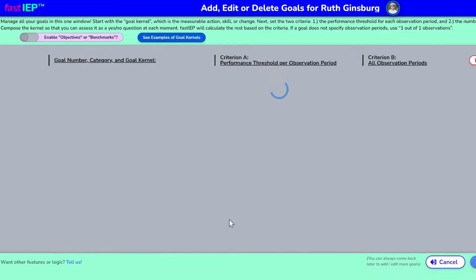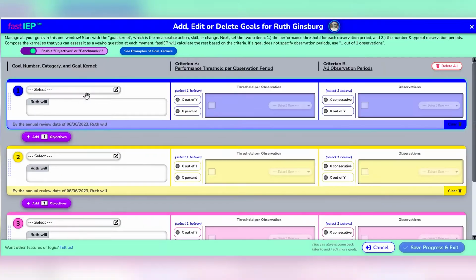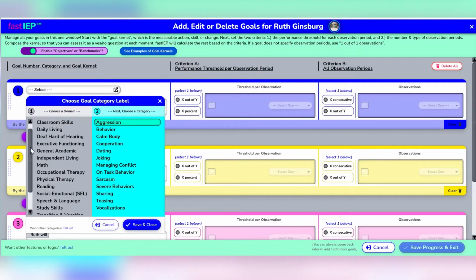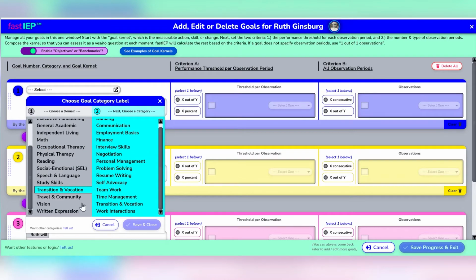Here we can add and edit goals. With our Objectives feature, we can now break down our goals into smaller achievable chunks. Let's enable this feature. So the first thing to do is choose a goal category. We have a wide range of categories and domains. For this example, let's select Written Expression and Spelling for the category.